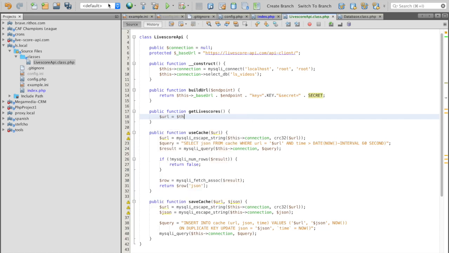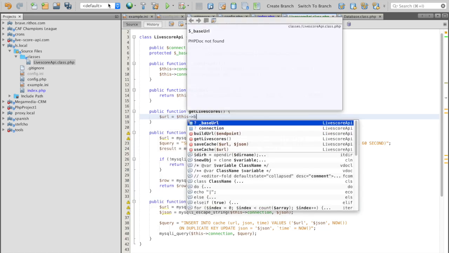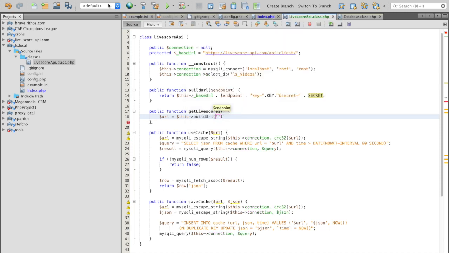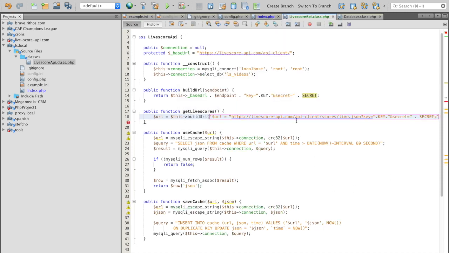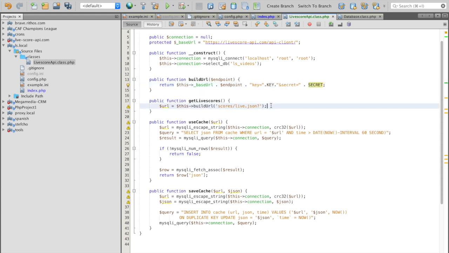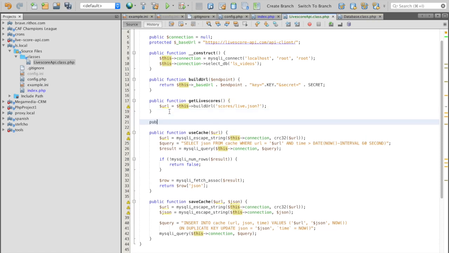And here we can take advantage of the build URL function, and we want only this part with scores, JSON, and don't forget the question mark. So then these parameters can work correctly. But now the request doesn't happen, so we need to fix that. And to that we have to write a new function that I'll just call make request.